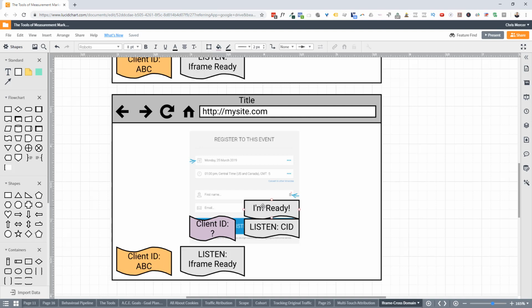Okay, so walk us through that again. This iframe loads up and says, I'm ready. So this sort of connects the dot to this listener, right? Which then does what? So the listener then grabs the client ID? Grabs the client ID.